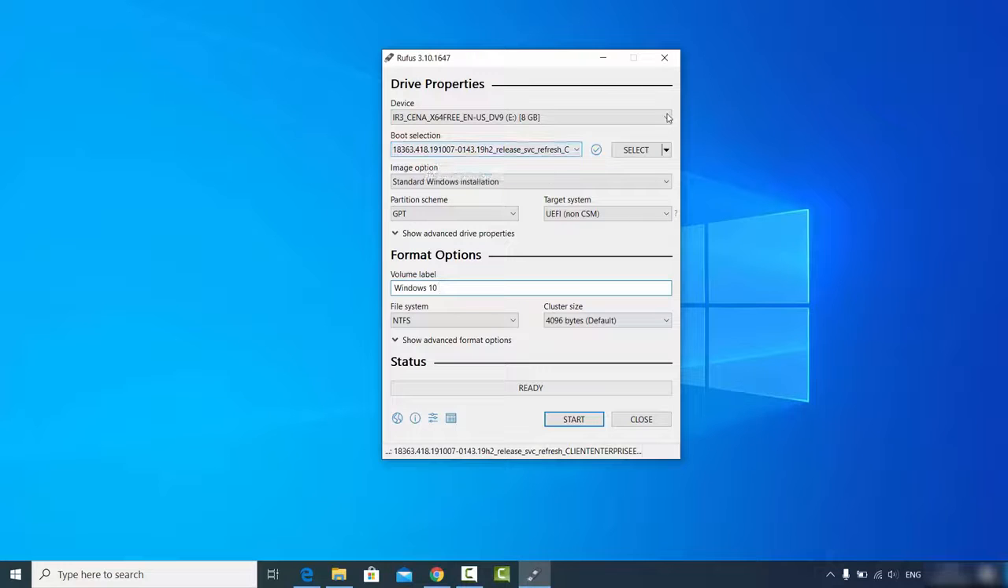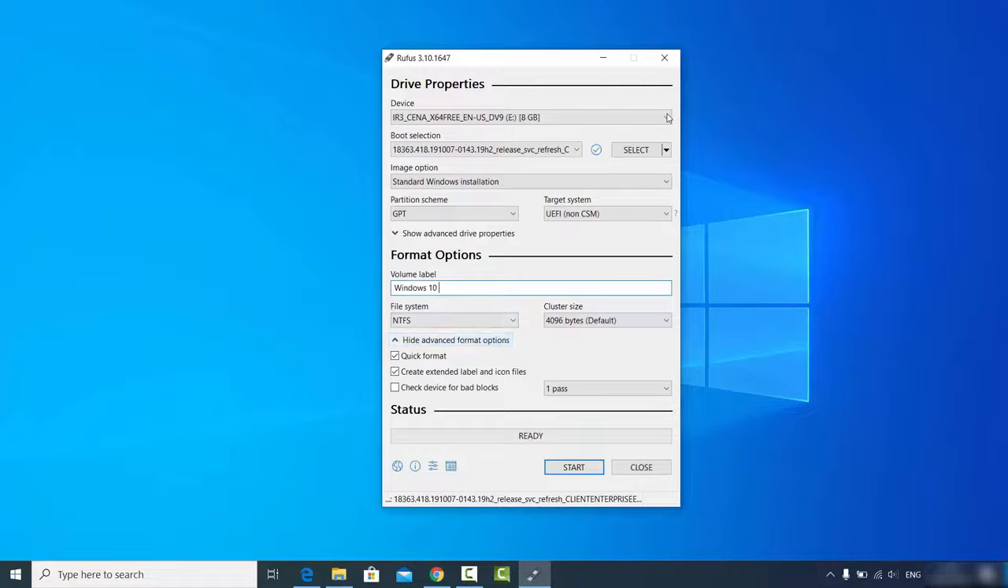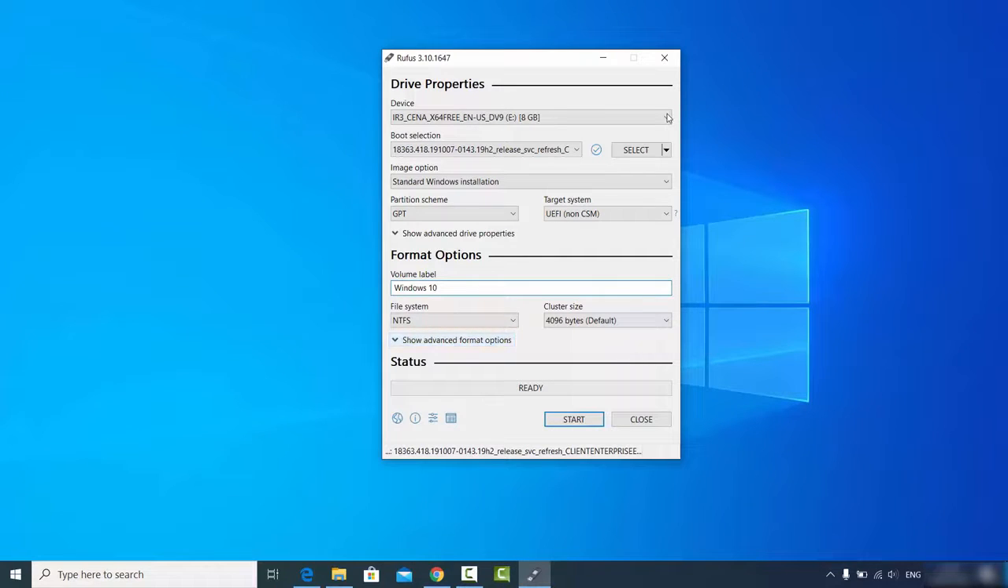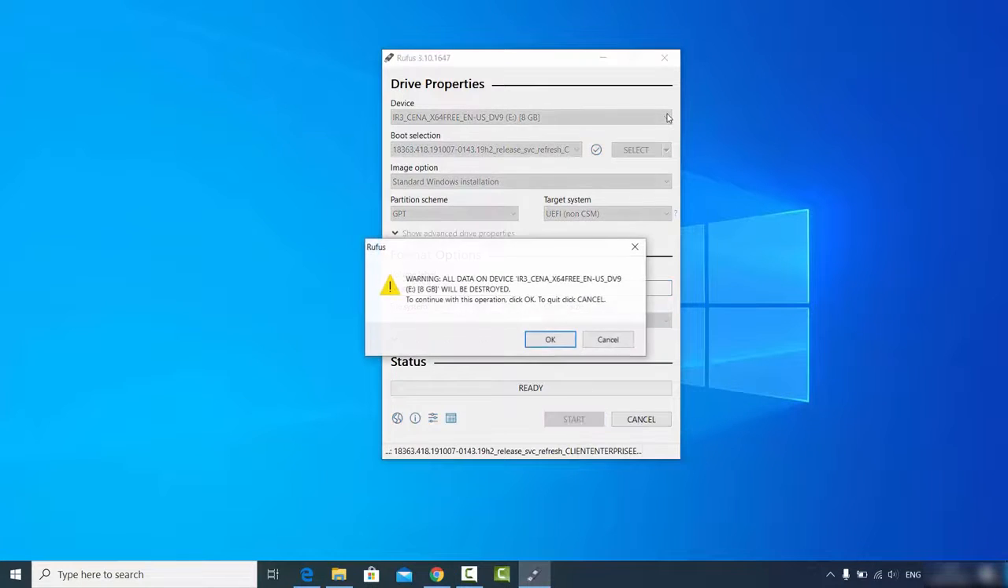Once you are done with all those settings, you can also choose the advanced settings here, but for now we are not going to use these advanced settings. You just need to click on start, which is going to start the creation of the bootable USB drive. You can see this warning, which says all data on the device, which is my USB device, will be destroyed. So make sure you have a backup of your data on your USB drive. And once you click on OK, it's going to create your USB drive.